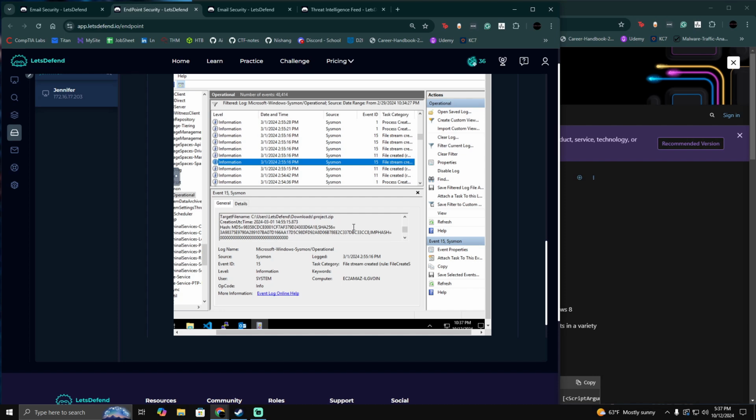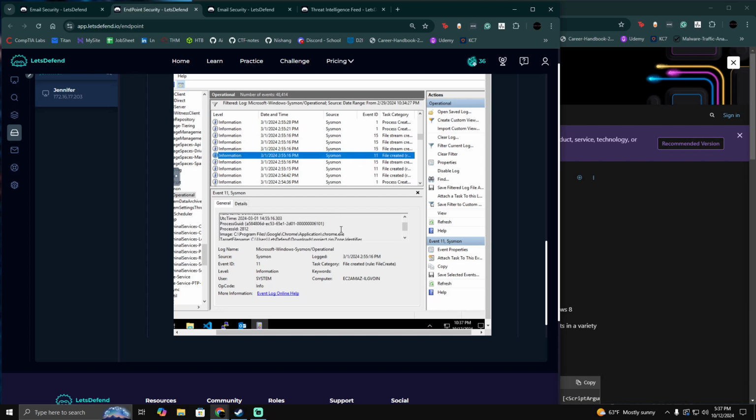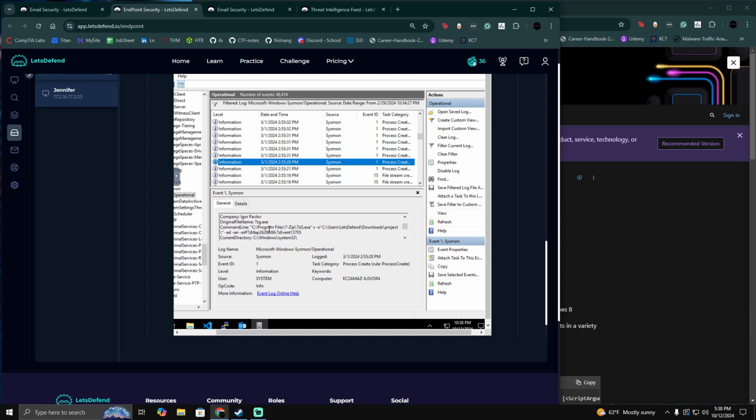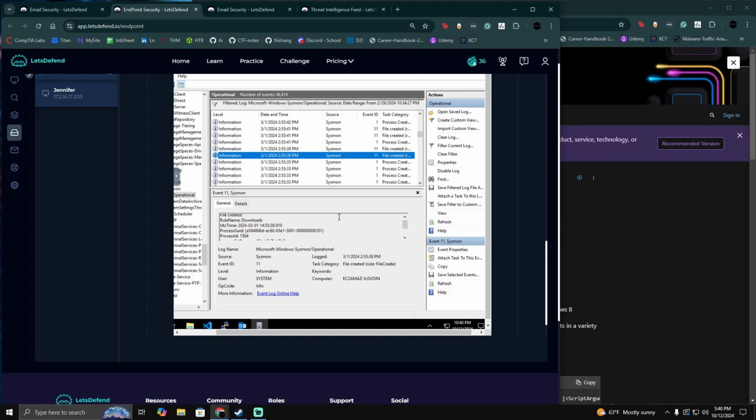Okay, here we see the project.zip showing up on the computer for the first time. File created. Seems like 7-zip was used to open up the zip file. Okay, so 7-zip was used to get the file, and then this is when the actual file was created, which is this project.